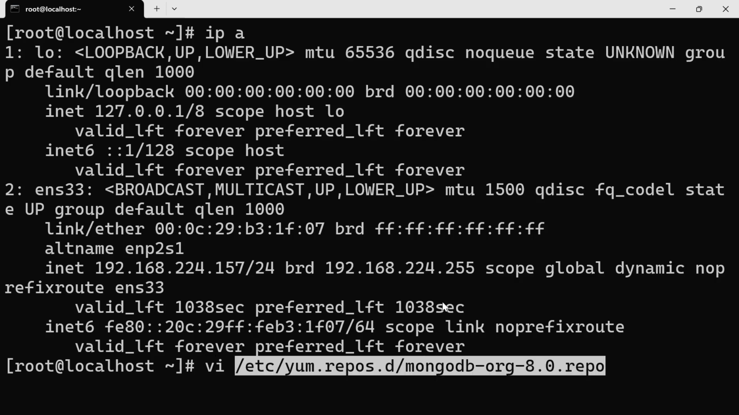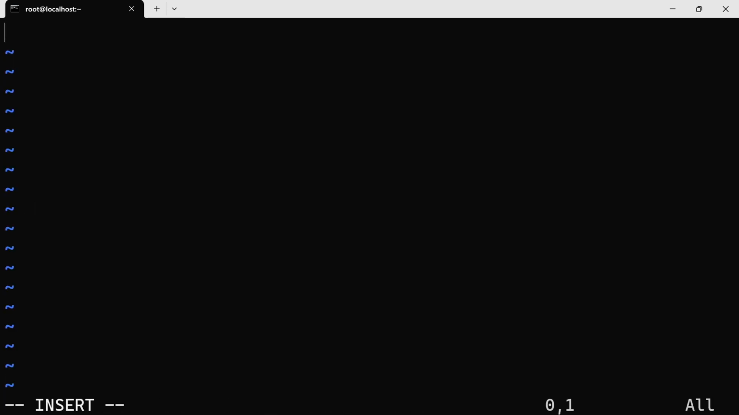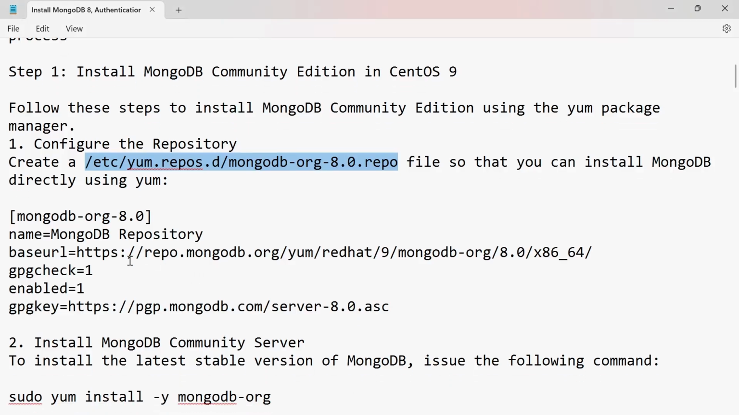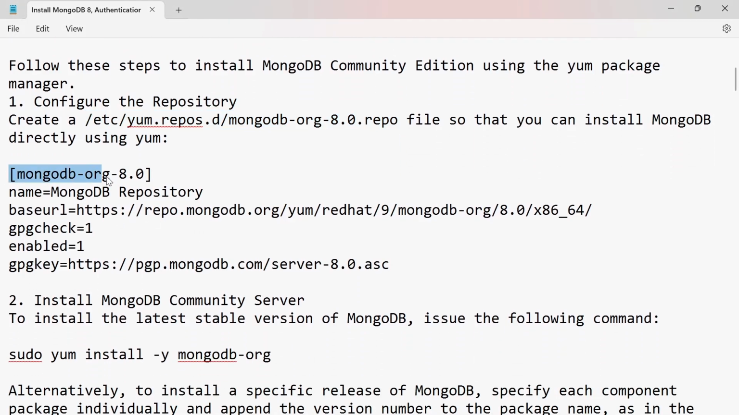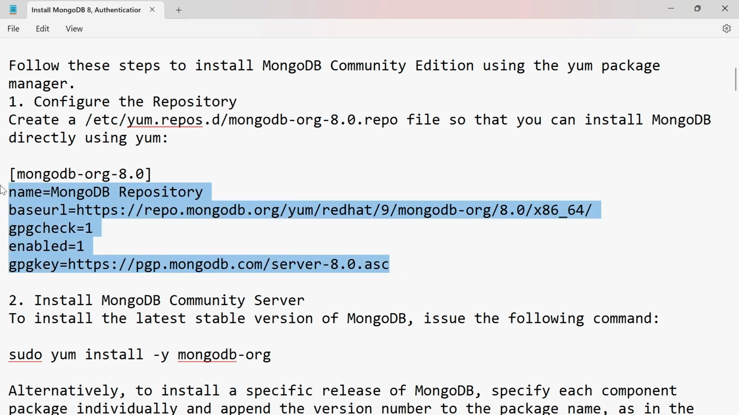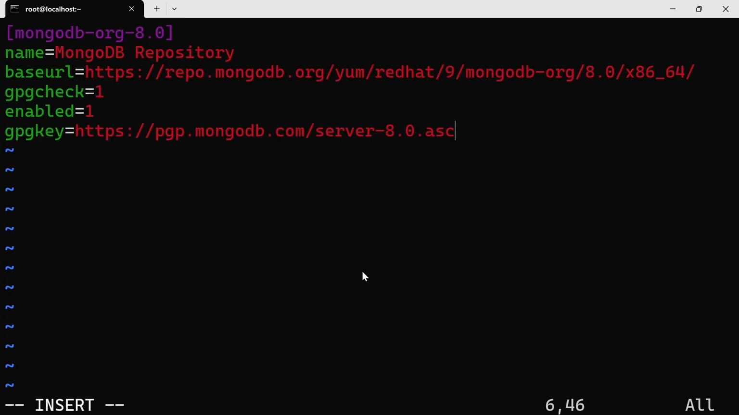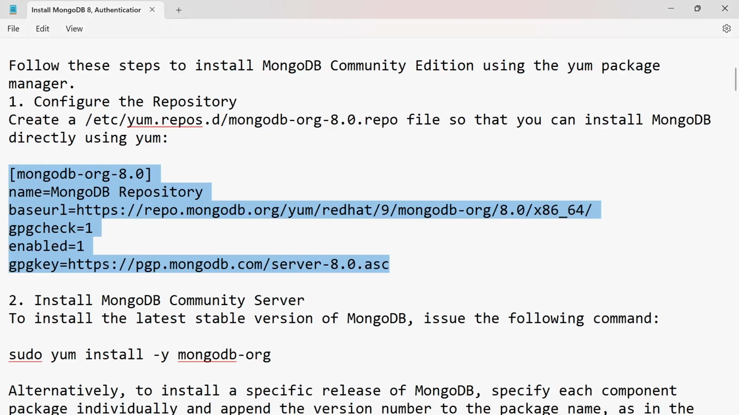So vi, this is my repo. Here I'm going to insert the MongoDB details. For the MongoDB organization, I am going to install MongoDB 8.0, and the name is the MongoDB repository with the base URL. We are using this URL to access MongoDB. There is 8.0, and the GPG key will be assigned automatically. So just copy this and paste it into your file. So this part is done.